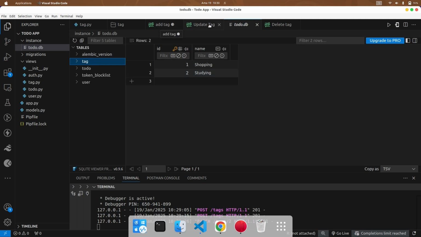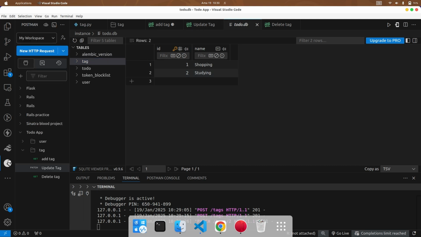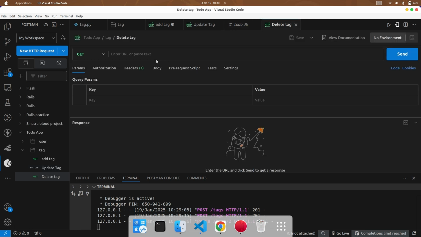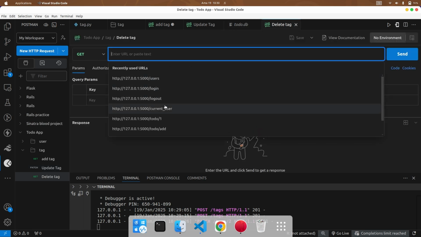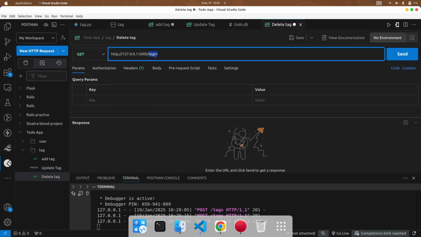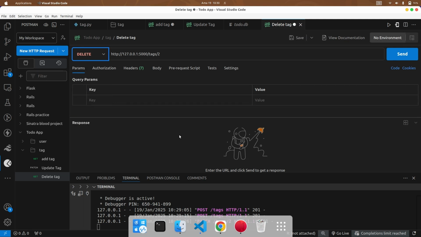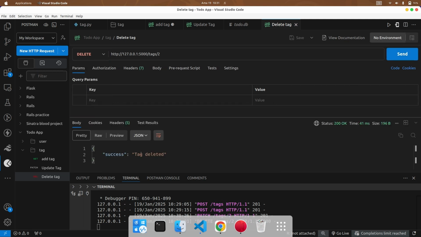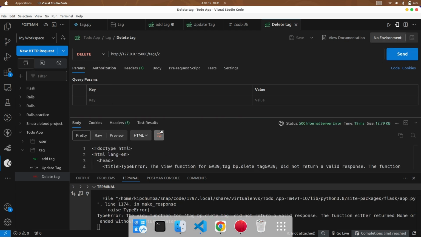So I can now delete again. Let me go to delete. I'll say slash tags, and then I'll pass an ID of 2. I'll delete number 2. I think I don't need anything. I'll change it to delete, and then I'm good to go. So send this. So you'll get tag deleted. If you try again, it should give us a tag does not exist.